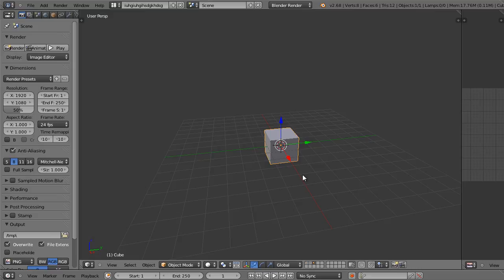And one last note, only layers that are visible will show up in the final render. And that's pretty much it for layers.